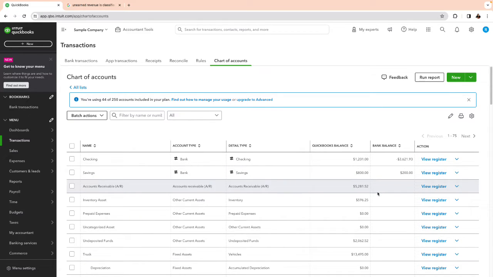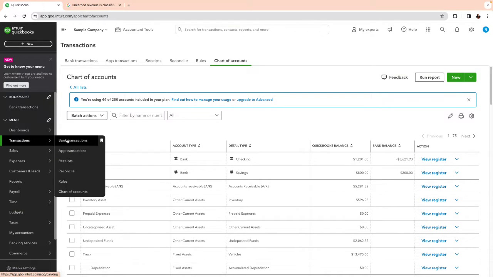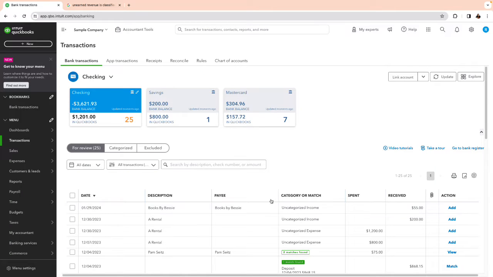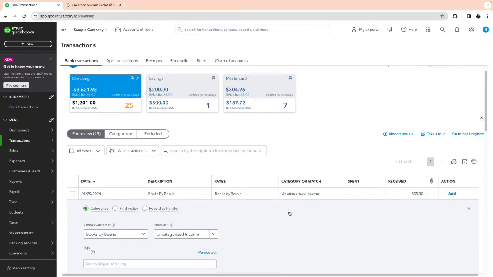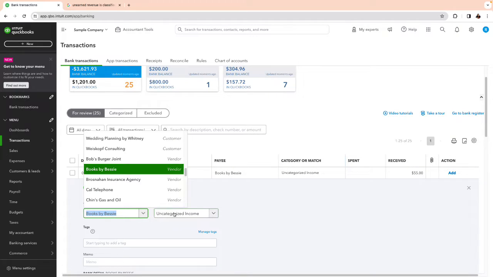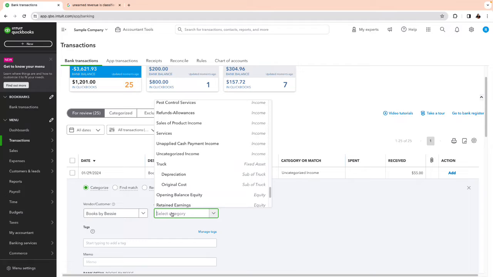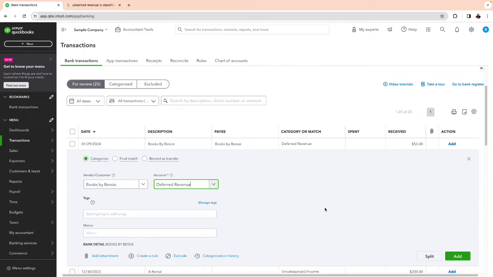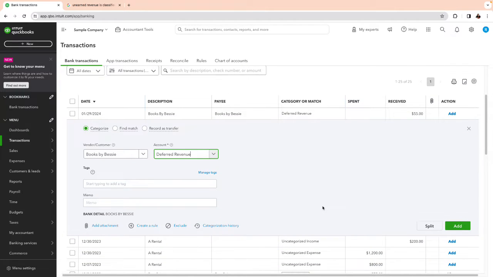Okay, so we created that account, and now we're going to find an income transaction in banking. We can categorize straight from here. You can click on the number and open up the transaction, and we can put Books by Betsy, put deferred revenue over here, and just enter it as deferred revenue.